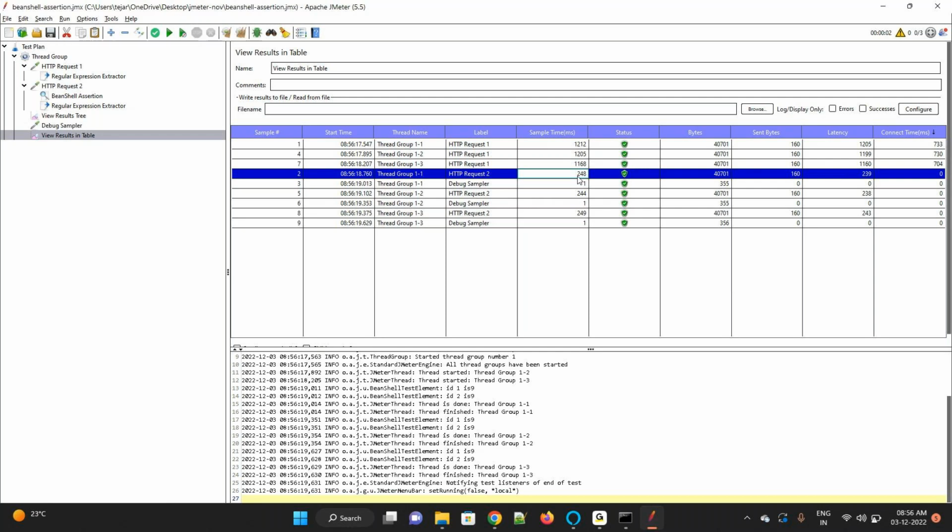So connect time should also be considered, but it should be within limits. Whenever you're dealing with this, you have to check all the things, including whether connect time is really taking a long time or it's okay.